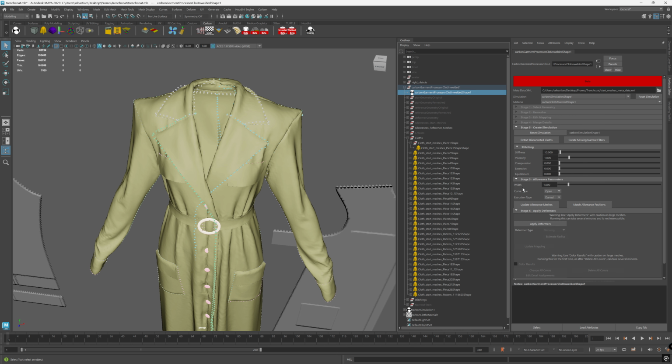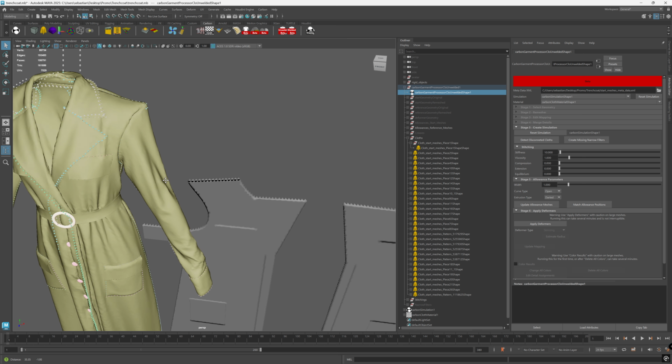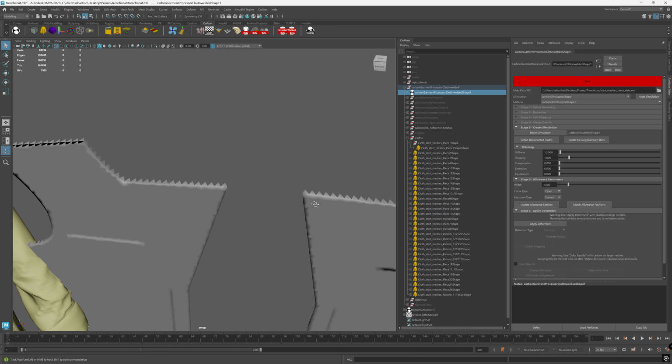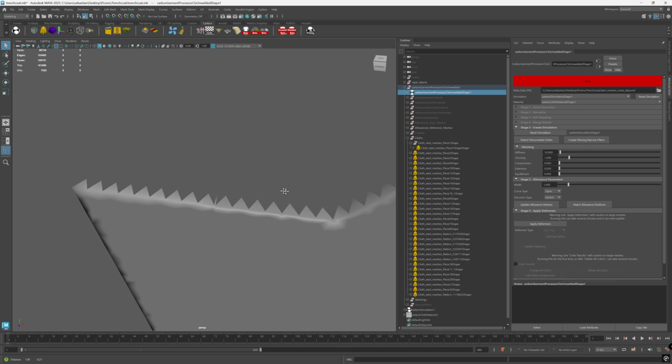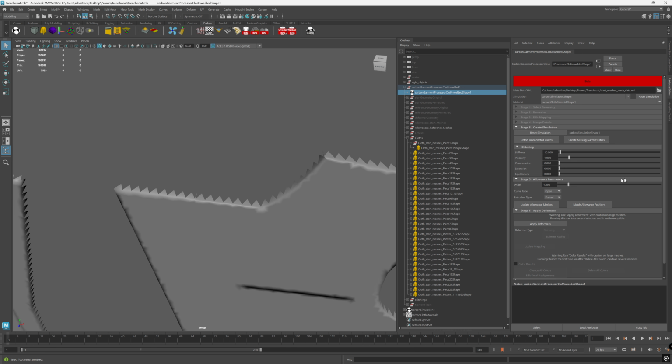And here we are back to our garment processor. We can set width, curve type, and extrusion type. Let's have a look, and it's easier to visualize again on the flat panels. So here we have a reference panel. What does width mean? Well, width means the extrusion height, basically. So let me change this to something crazy, for example, 10.